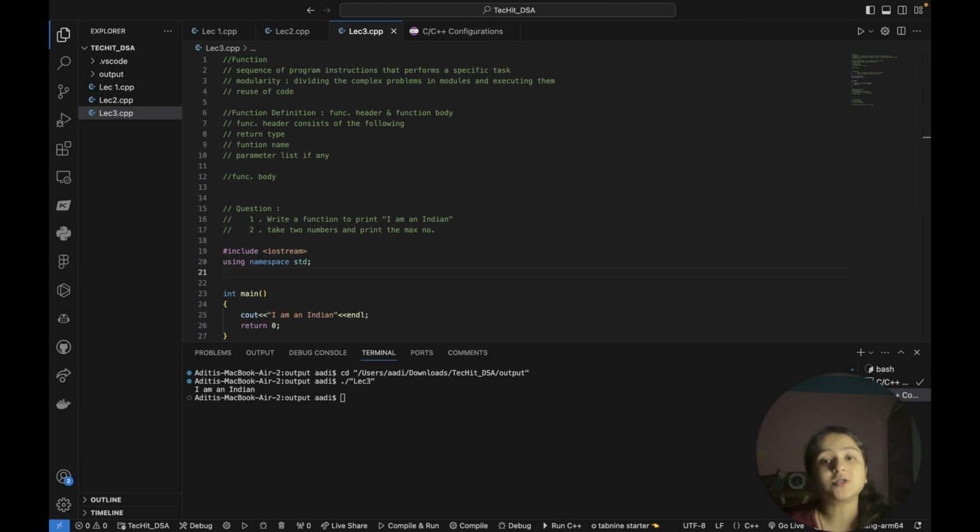So a function provides modularity, the reusability of the code, and the readability of the code. Now let's understand these terms one by one. First of all, modularity, which you already understood, that is dividing a complex task into small modules and completing those modules in order to complete this particular complex task, right?